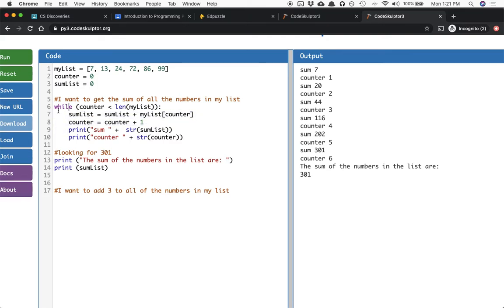So, I start out with my list up here, counter at 0. While counter is less than the length of my list. Well, the length of my list is 1, 2, 3, 4, 5, 6. It's a length of 6. Counter is 0, so I will go into this loop. Move on to line 7.